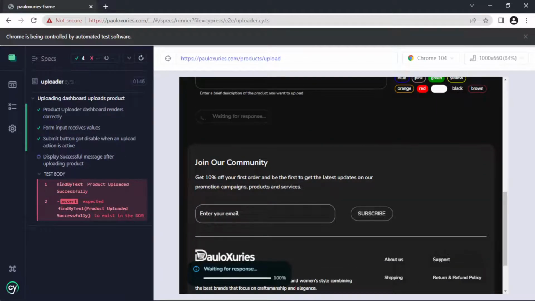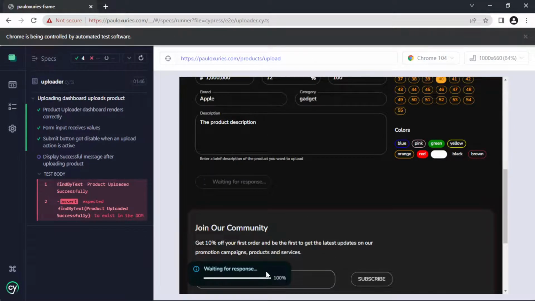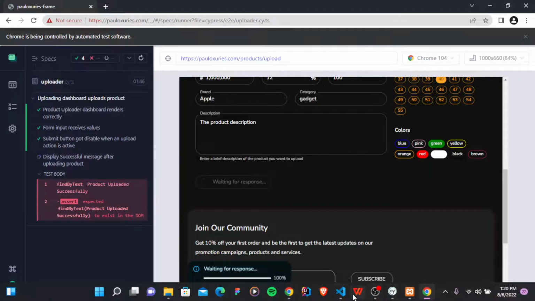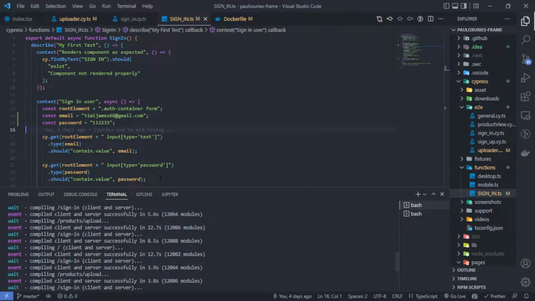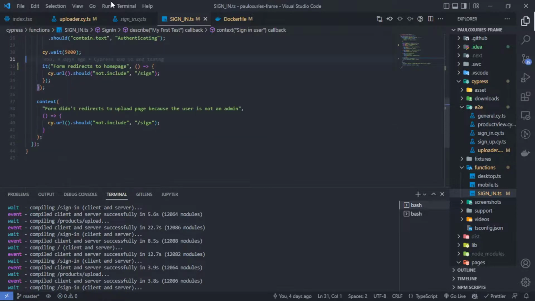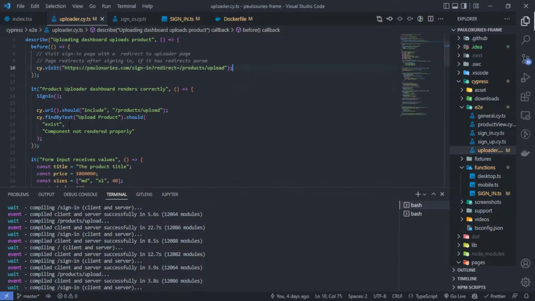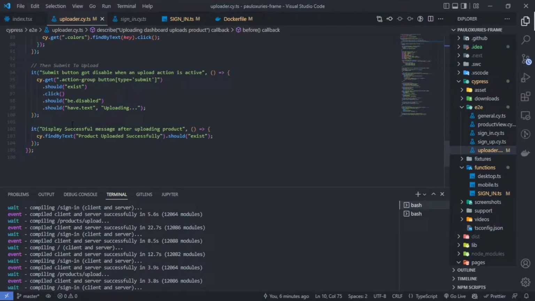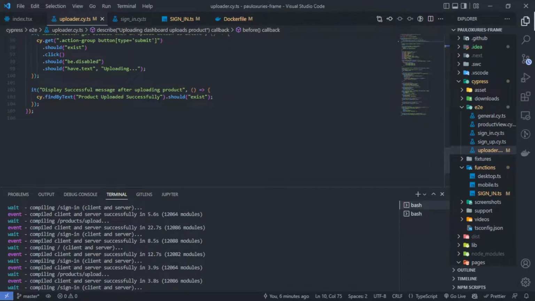Because now this is online, you can't compare the way it runs on your local machine with this. So now this one takes time to upload. I don't know, it's based on the internet. So this part might fail, getting product uploaded successfully, because I don't know how fast the internet is.